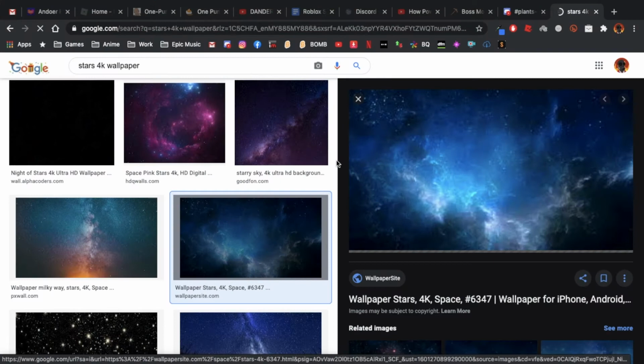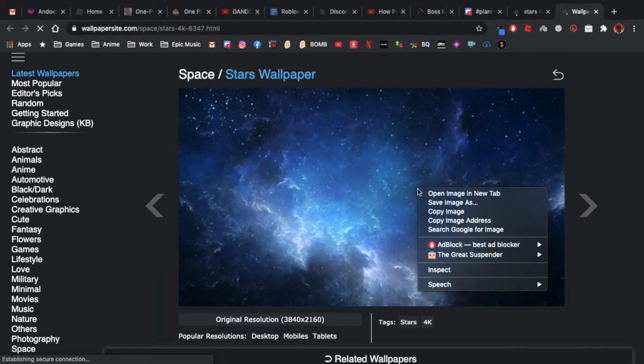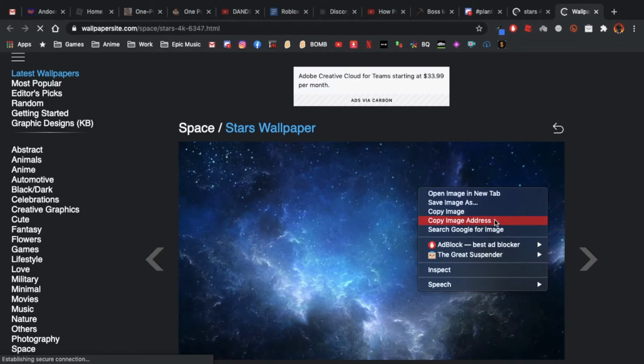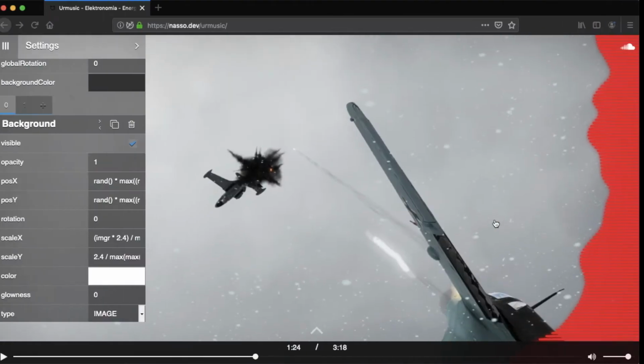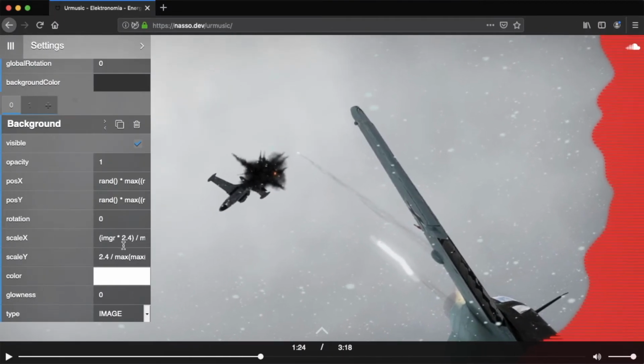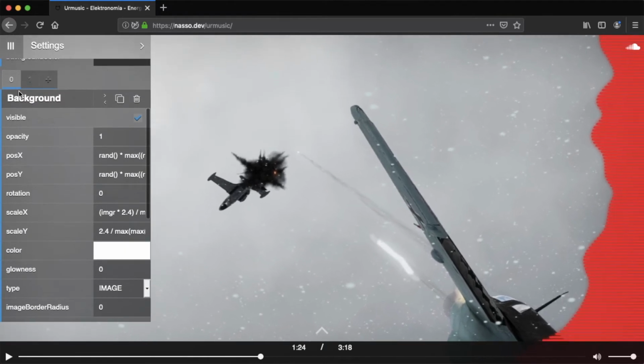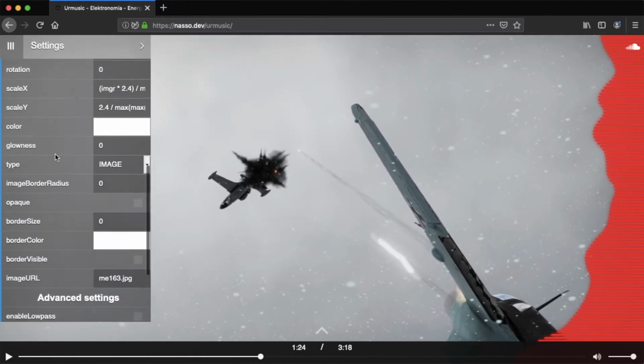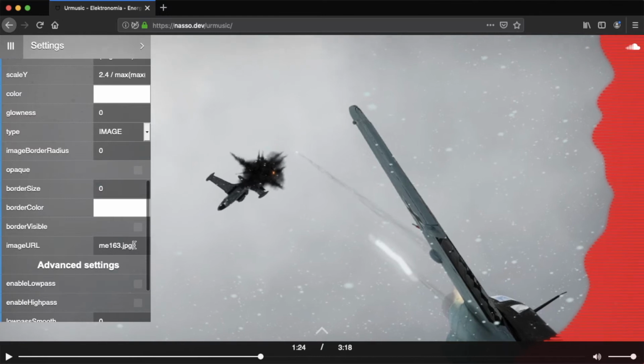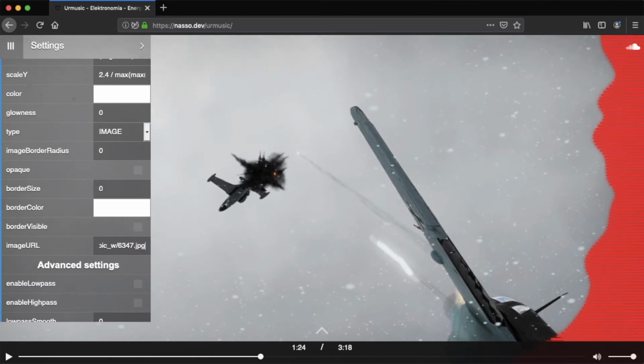After that, search online for an image you would like to use for your background. Then right-click on the image and click on Copy Image Address, or any other way to get the address of the image depending on which browser you are using. Then paste it into the background property of Image URL, and it will load the image into your background.